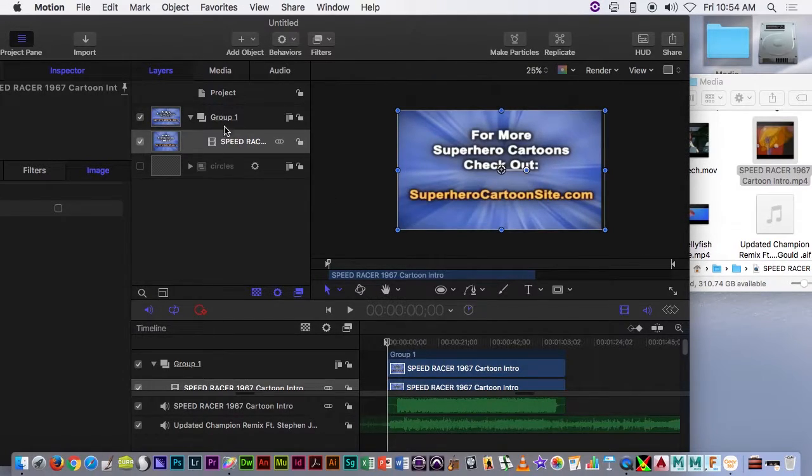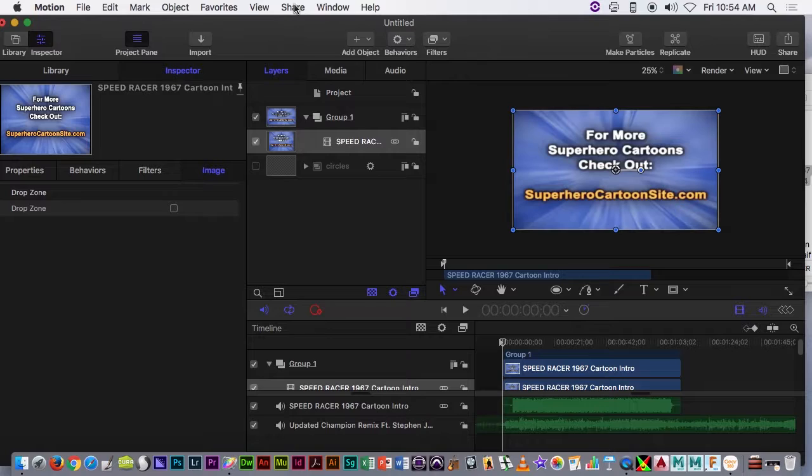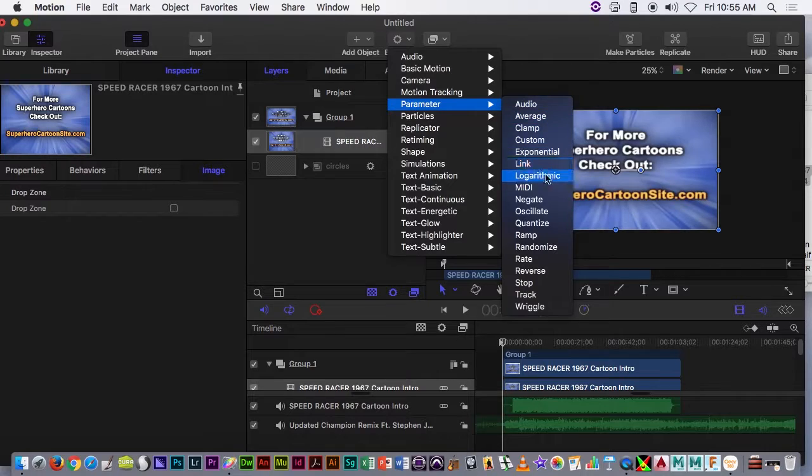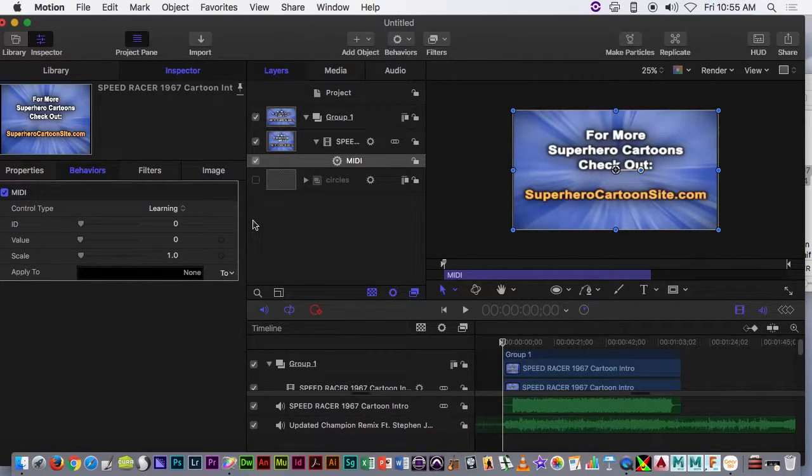Okay, so now I have my Speed Racer video. Currently there's no controls for it. Move this back out here. I would like to be able to fade this video in and out just using a controller. So it's very simple. We select the video, go to Add Behavior, Parameter, MIDI. I use the second slider that I haven't used yet, and now I'm mapping that to the property, blending, opacity.